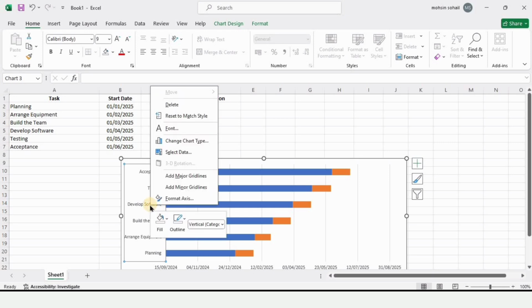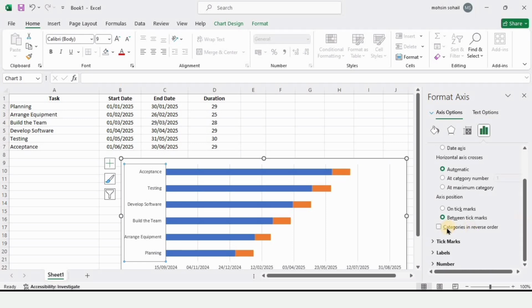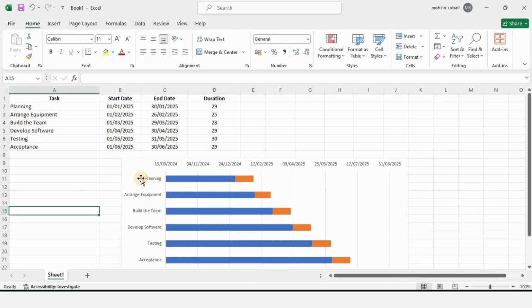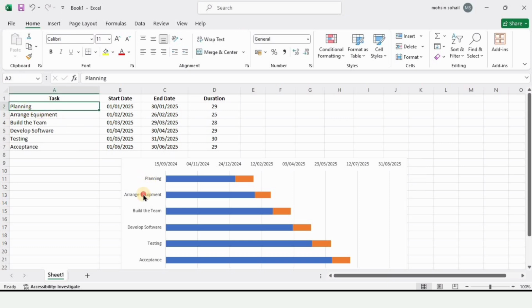Just click here and select Format Axis. This window will appear, and here you need to simply drag it down and select this option to reverse the order. And as you can see, now planning is on top and here planning is on top as well. So now this is the right order, and as you can see this is planning and the second is arrange equipment and the rest of the tasks as well.